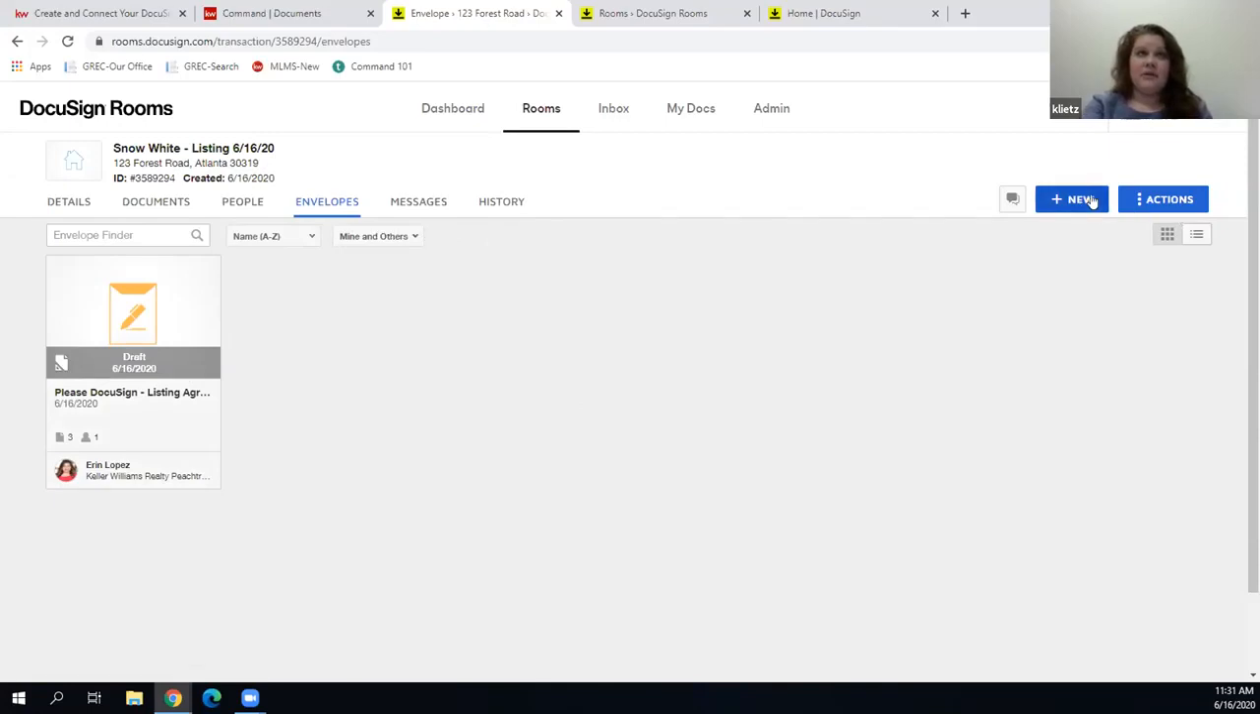You can add as many envelopes as you need. So if you have this envelope and it's already been signed and done and you forgot an additional document you need, you can just go through the whole process again and do new, add the documents you need, go through the signature fields, etc., and send.